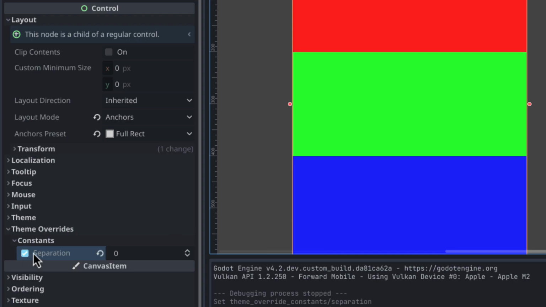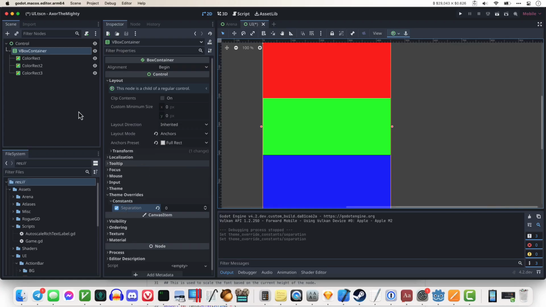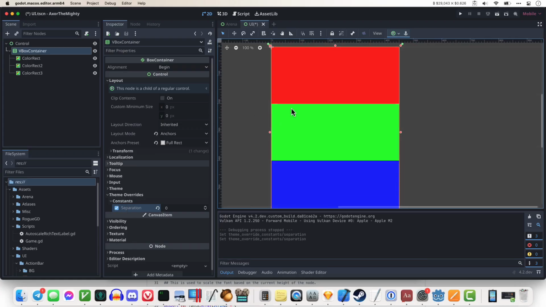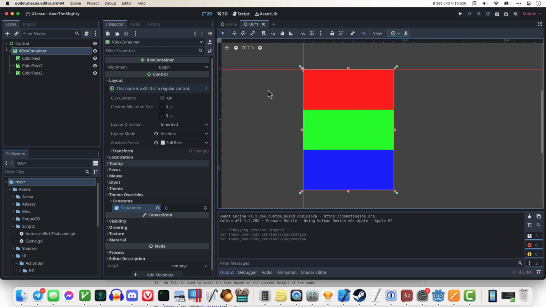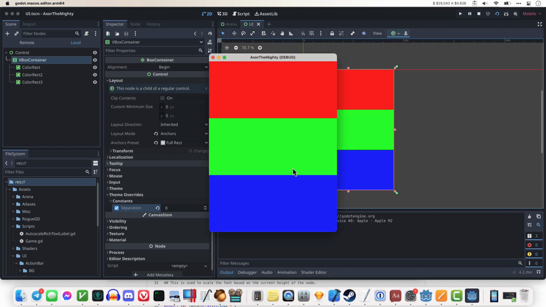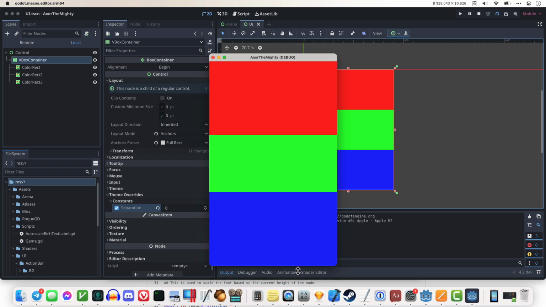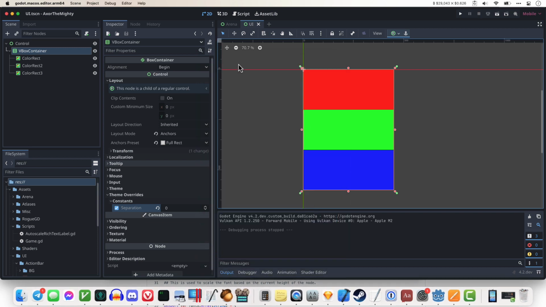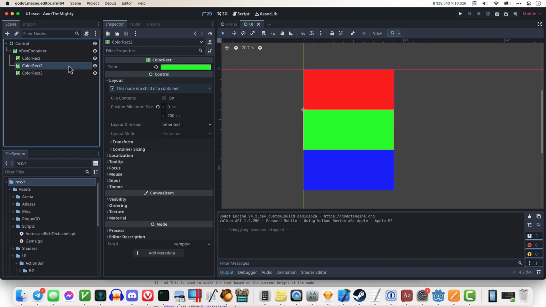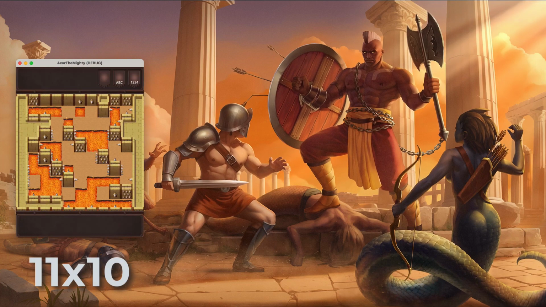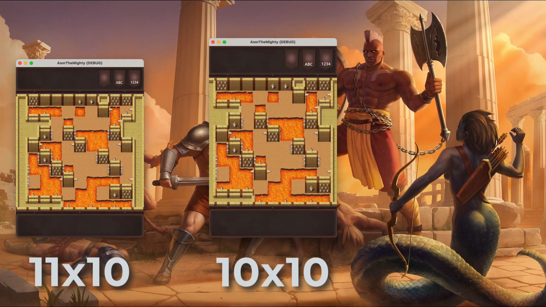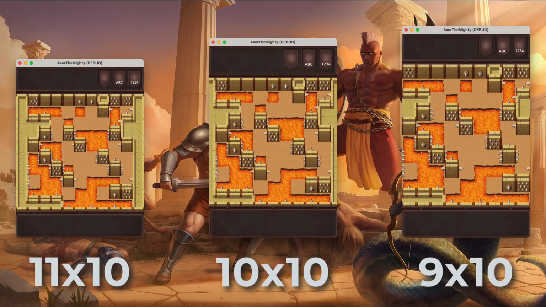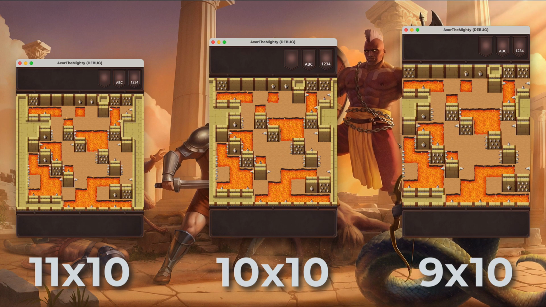The next step is to add a script that adjusts the custom minimum size for different aspect ratios. We'll say that the green color rect will be the tilemap view of the game. Let's say that we want the tilemap view to show 11 by 10 tiles, 10 by 10 tiles, or 9 by 10 tiles, depending on how tall the display is.